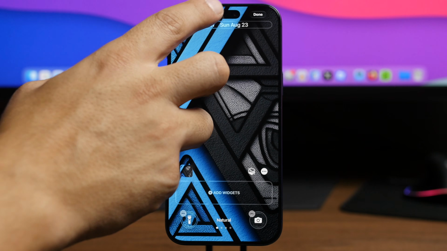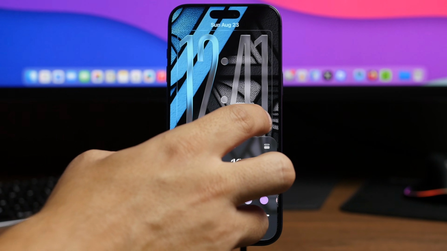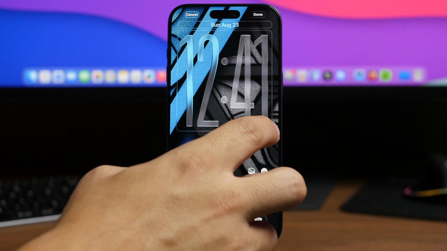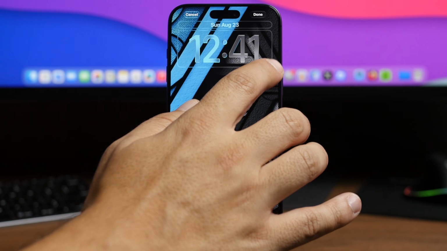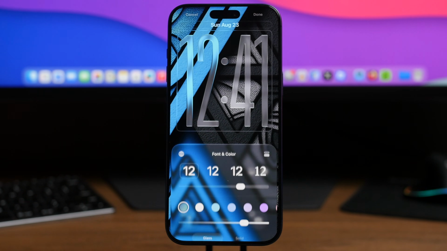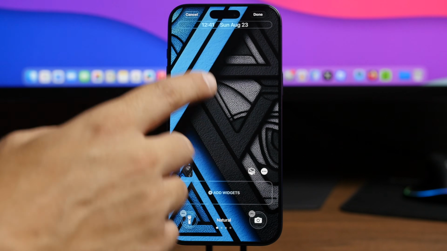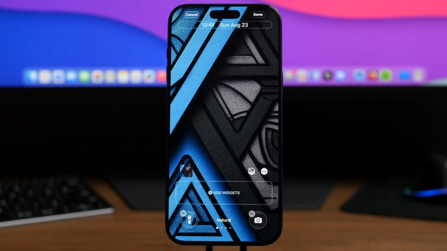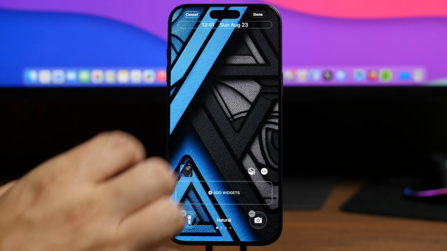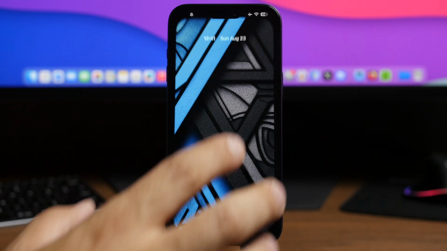Now, as you know, on iOS, we previously had the default clock, which of course was like this. We got the bigger clock, and now we have the option to basically minimize it right there, just online with the day and the date. So it basically shows you the entire wallpaper on your lock screen.